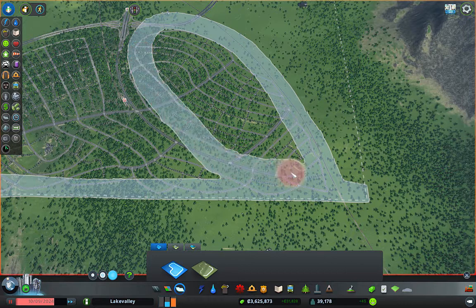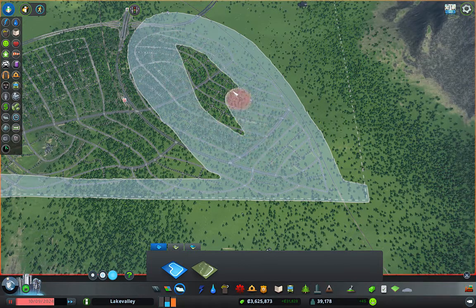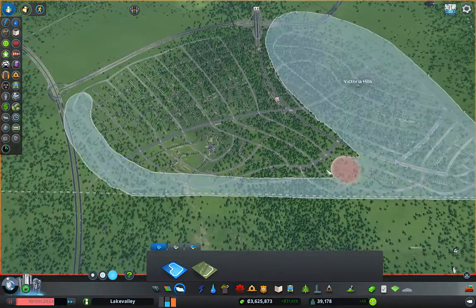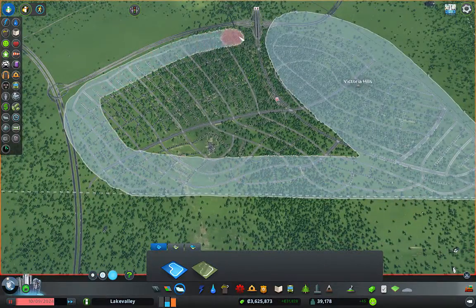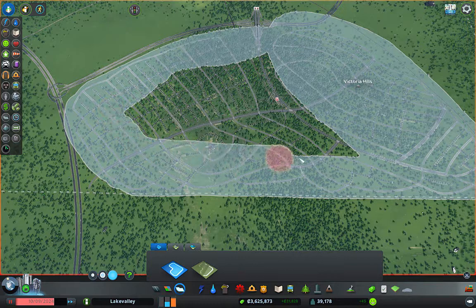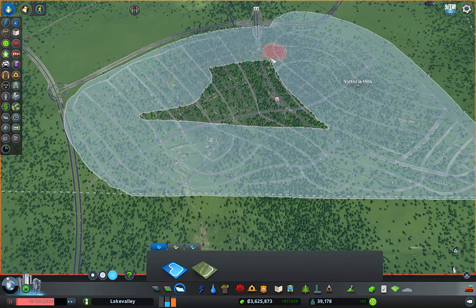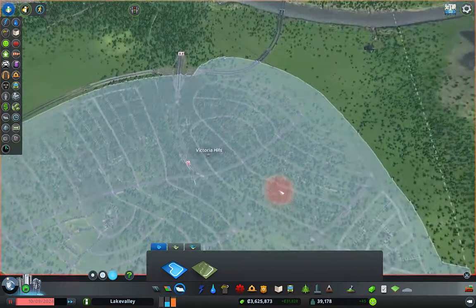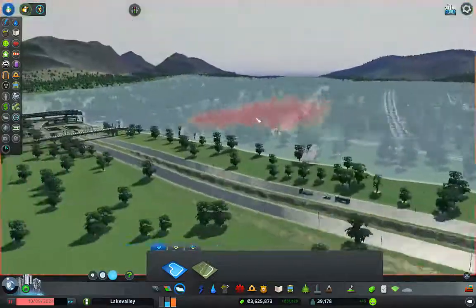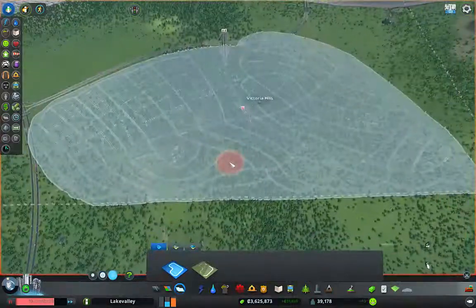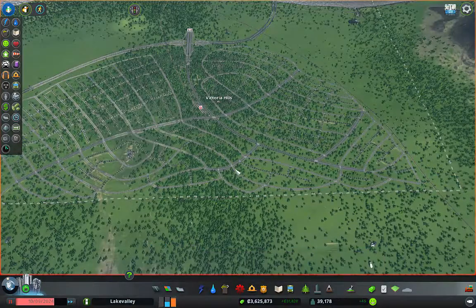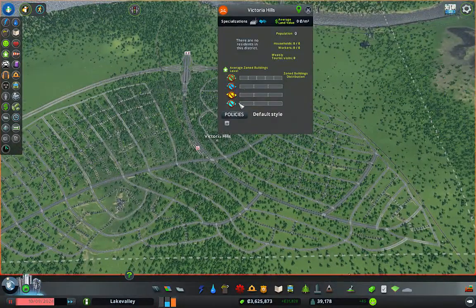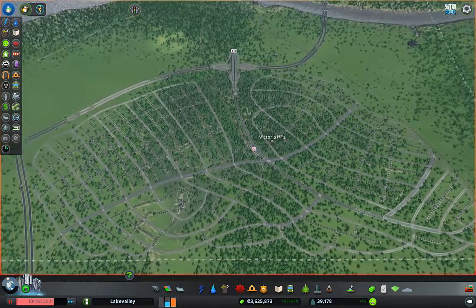All of this stuff in here, I'm going to put a district over it so I can control how it's zoned, how it develops, what specialties there are, all of that kind of stuff. Victoria Hills, that is a good name for that because we've got hills in there. So Victoria Hills it is. And we will specialize, and we can control zoning, of course. So we can control all that right in here.